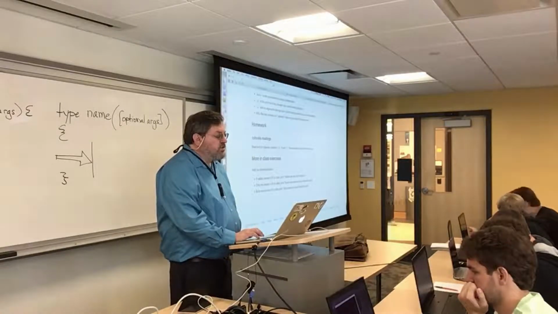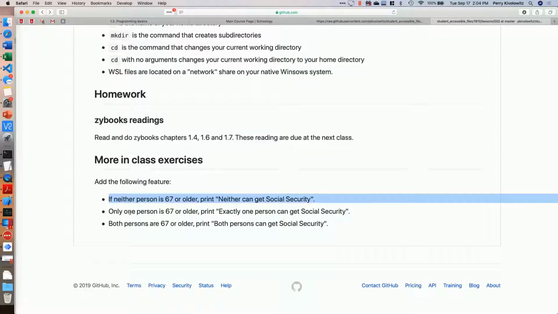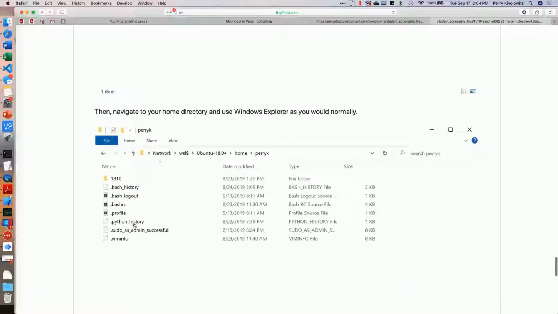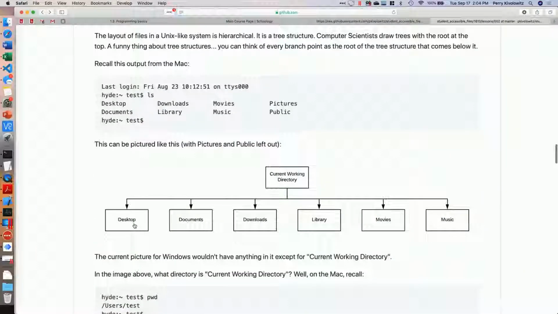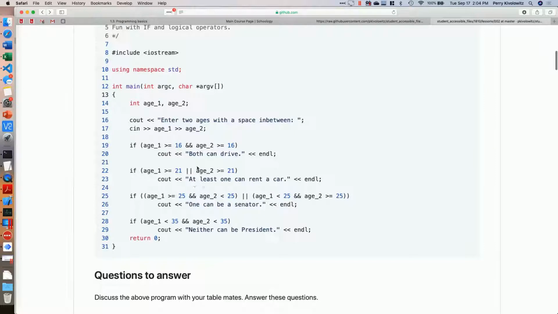So notice, folks, there's a neither, only one, and both. In your existing program, you have examples of here's a both, here's one, and here's a neither. So you could use this code as your model. But there's still going to be a difference.